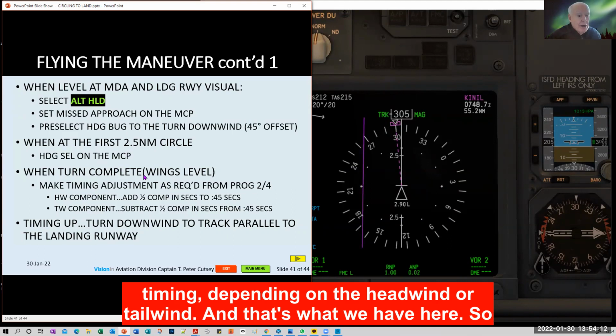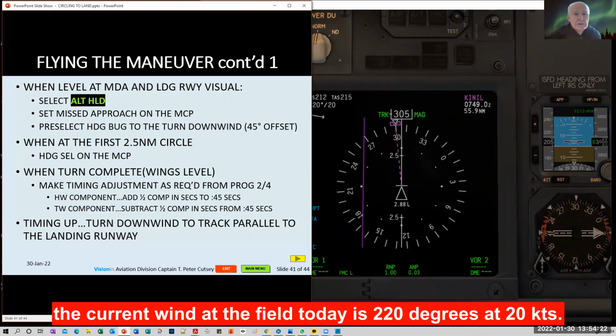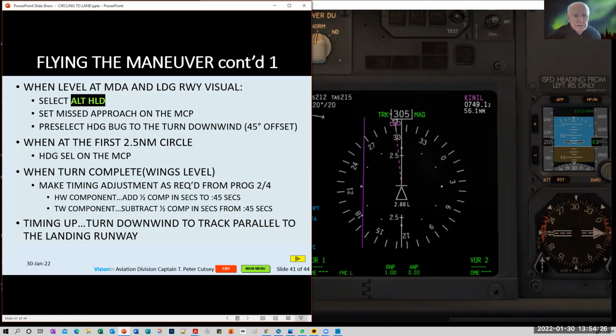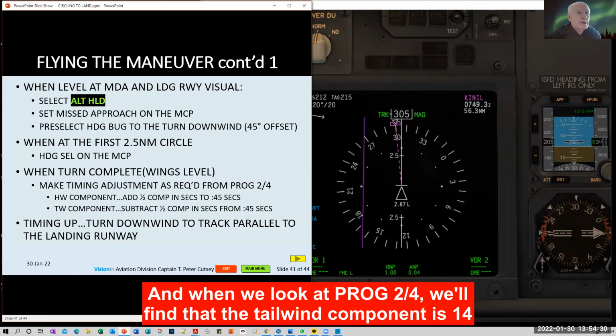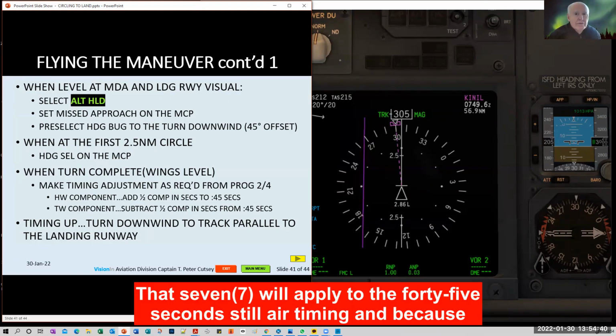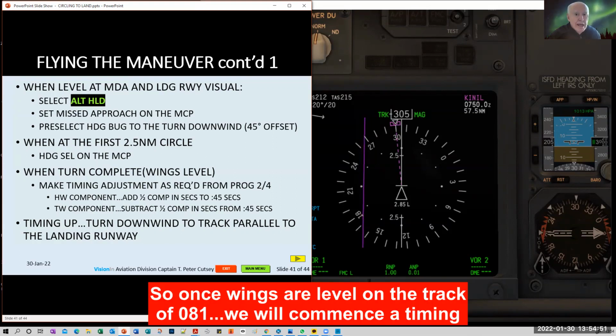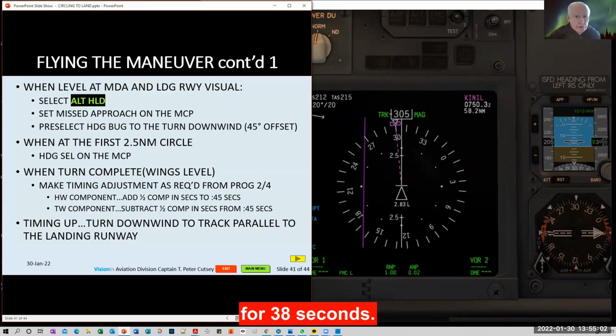And that's what we have here. So you take half the component. In this case, it'll be a tailwind component because the current wind at the field today is 220 degrees at 20 knots. And when we look at PROG 2/4, we'll find that the tailwind component is 14 knots. Half of that is 7. That 7 will apply to the 45-second still air timing. And because it's a tailwind, we will subtract. So once wings are level on the track of 081, we'll commence a timing for 38 seconds.